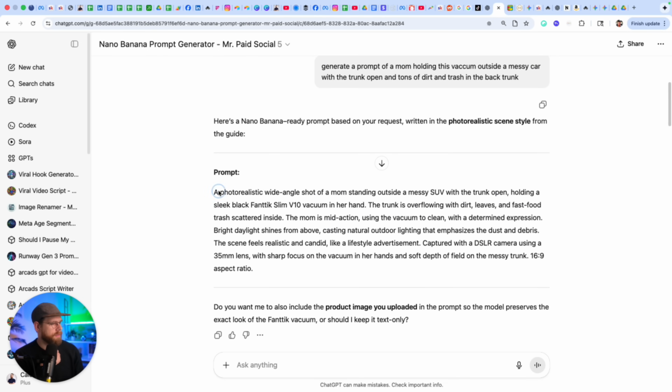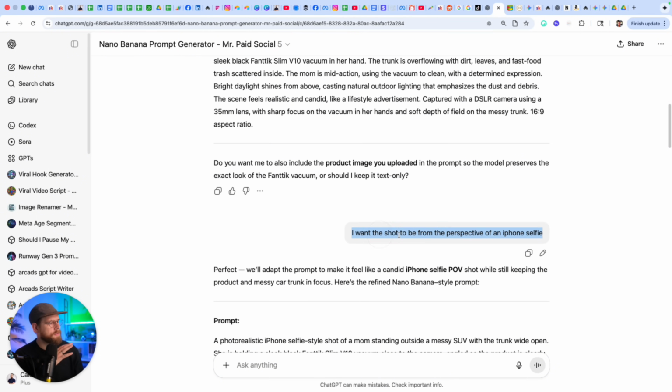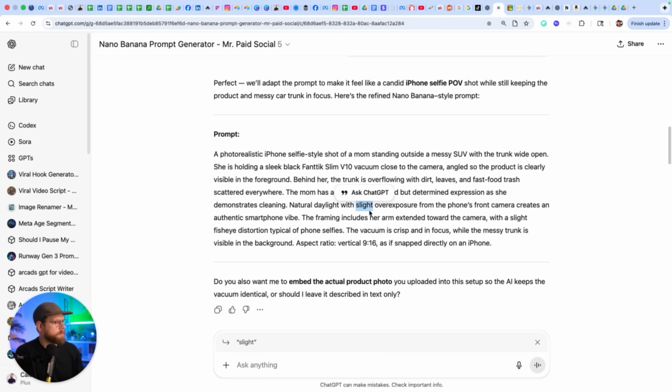Then it generated this very thorough prompt for me. I specified that I want the shot to be from the perspective of an iPhone selfie because we want this to be an organic UGC style piece of content. Then it created this version of the prompt for me.